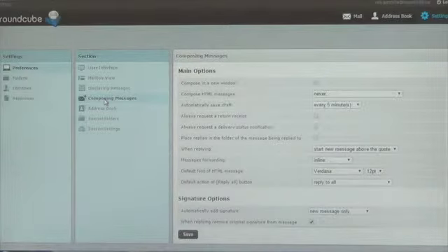Another one is composing. Here you have the option to automatically save a draft and what type of font you want to use, the default action of some of the buttons.